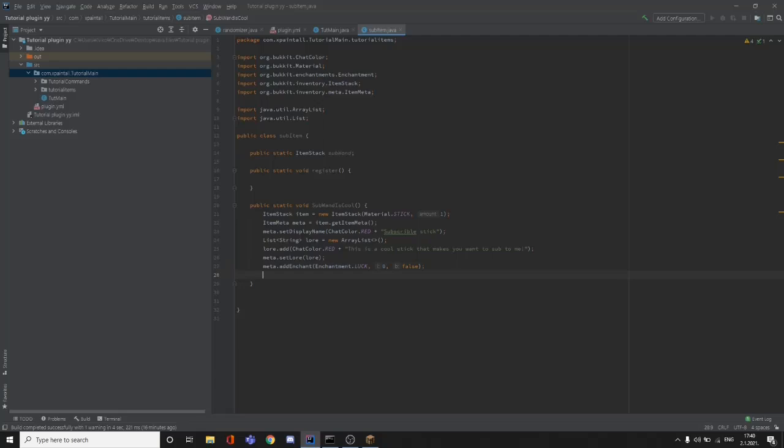Right, so anyway, we got our meta, we just didn't set it. So item dot set item meta, and let's set it to meta. So what does this sub want have to do with this? Now, this is the only method that works, but you need to set sub1 as equal to item.